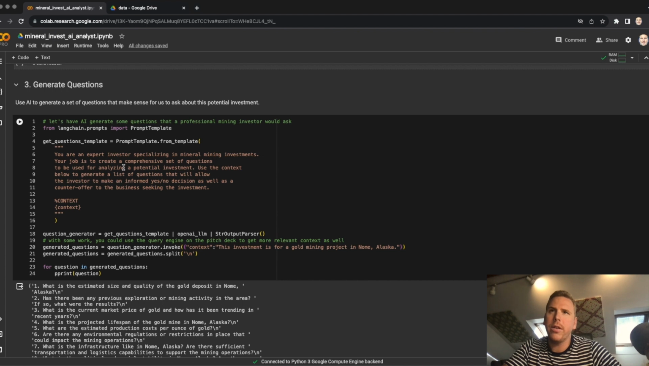I thought it could be interesting for people who don't know what they're doing, who are probably somewhat familiar with investments but don't know mining specifically, which has a lot of unique characteristics to what will make for a good investment and what would not.